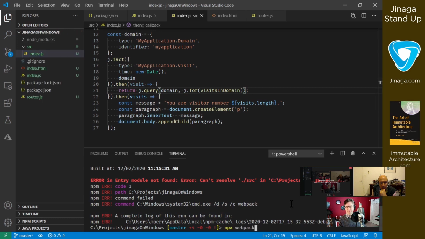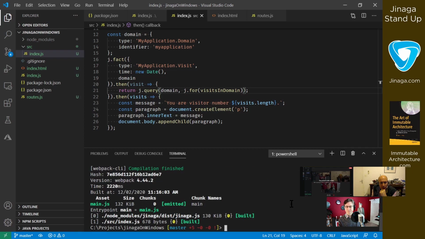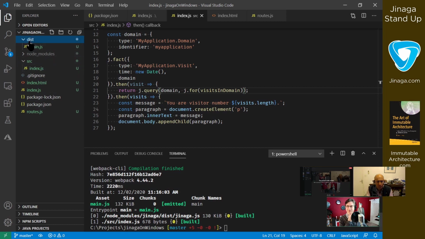Index.js. Try that again. Interesting. So then it says the entry point is main.js. So if you look in dist, it created main.js, but the source was index.js.